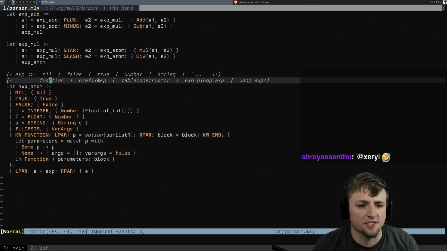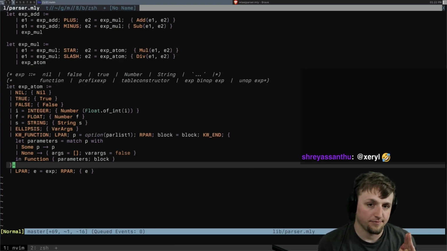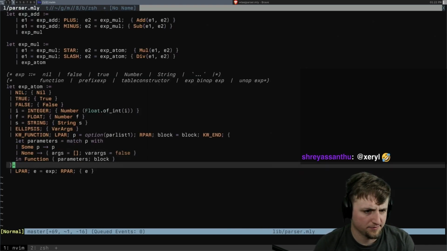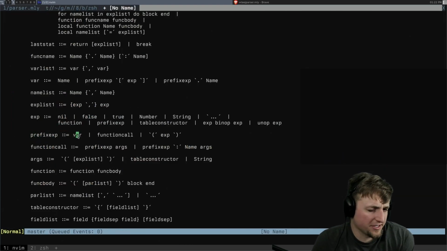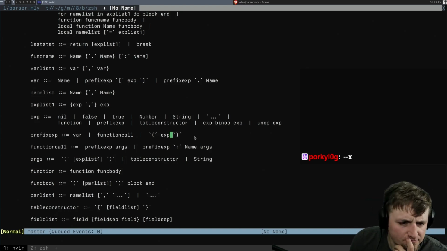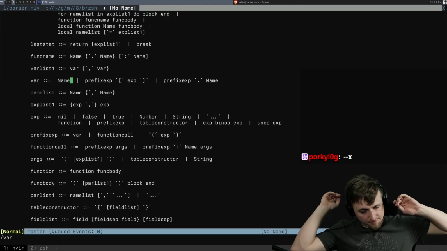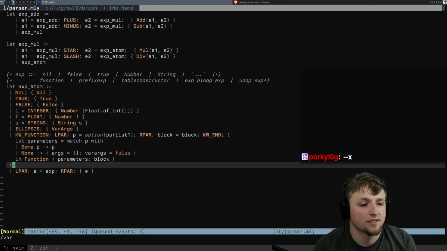So then after function, we need to do prefix expression. Well, what does a prefix expression look like? Good question. Prefix expression looks like this. Which is some variable or a function call or some expression in parentheses. What is var? Name or prefix expression? Okay. No. Those don't exist in Lua. Prefix expression is like something that could have a name.